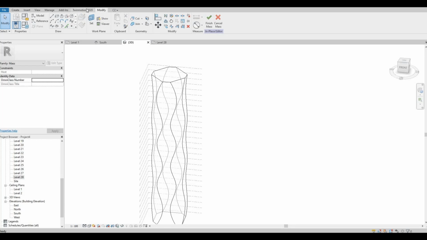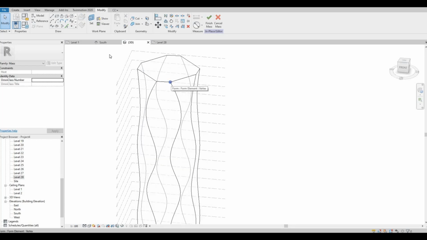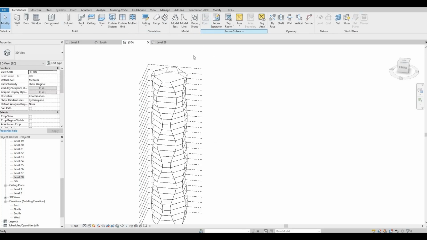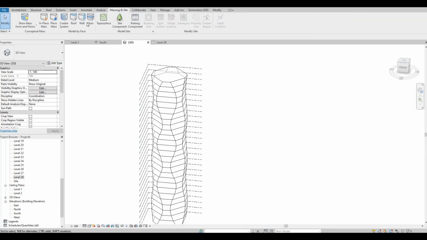and then actually just close this one. We actually need to select our walls, curtain wall system, and floors, but in massing and site.